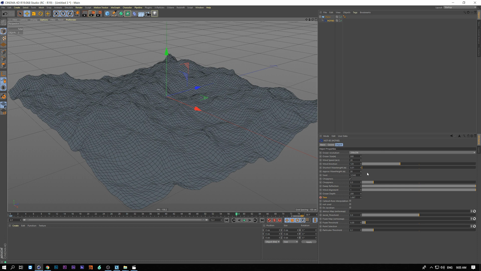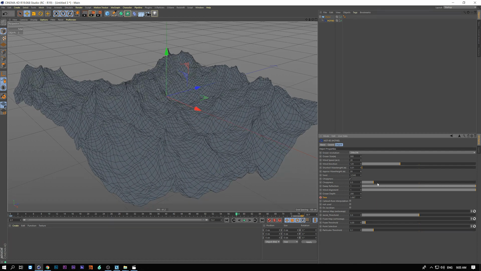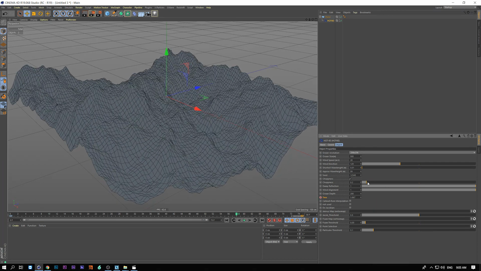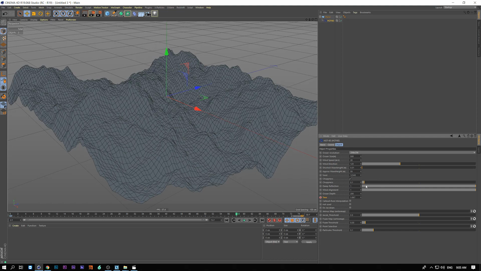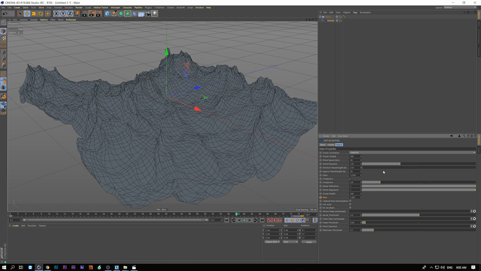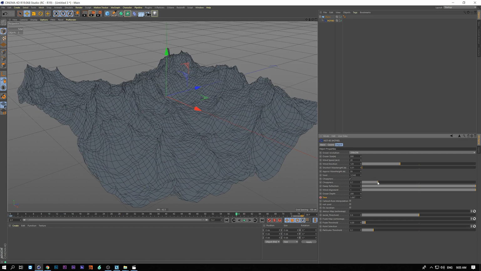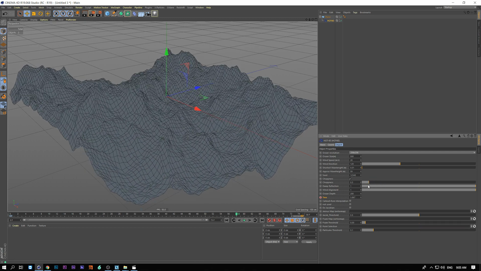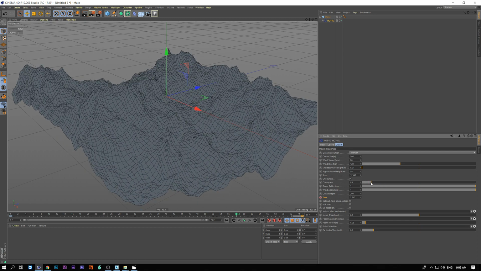Let's first focus on the big waves. Let's make them bigger. When it comes to height, we can also tinker with choppiness. Choppiness, when you have pretty high waves, can mess up your mesh. So as you can see here, the polygons start to overlap, so you have to be careful with this one.